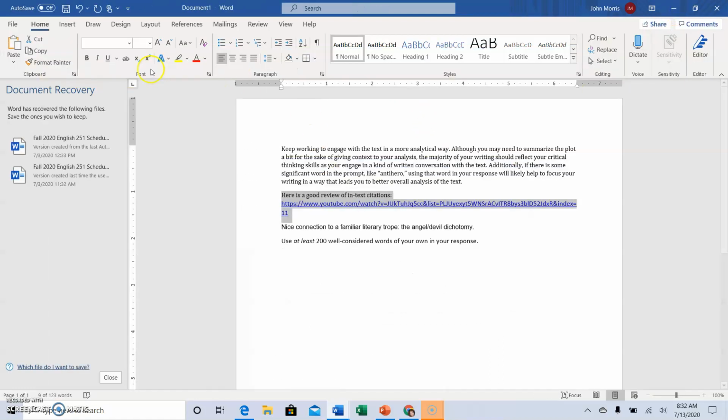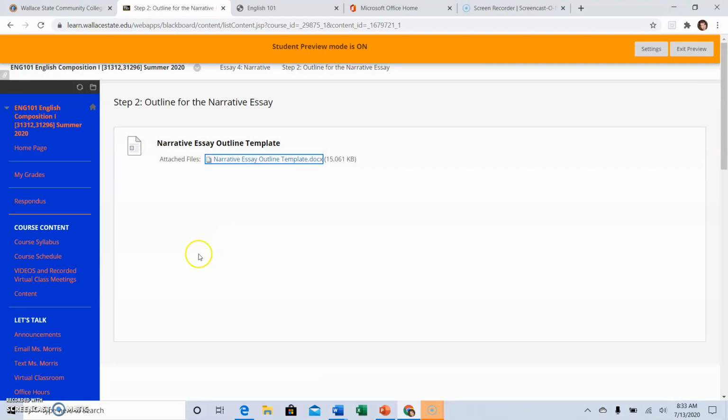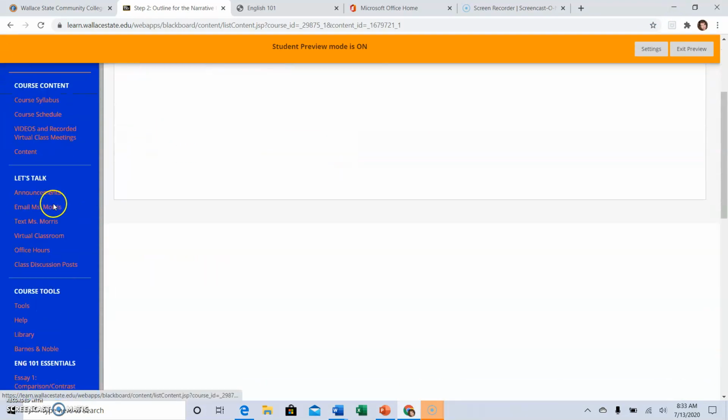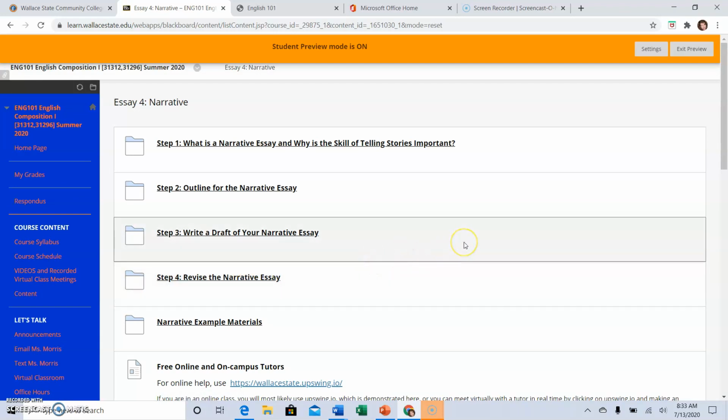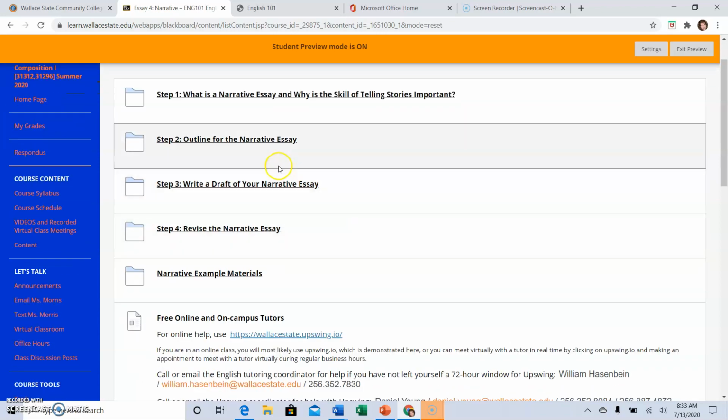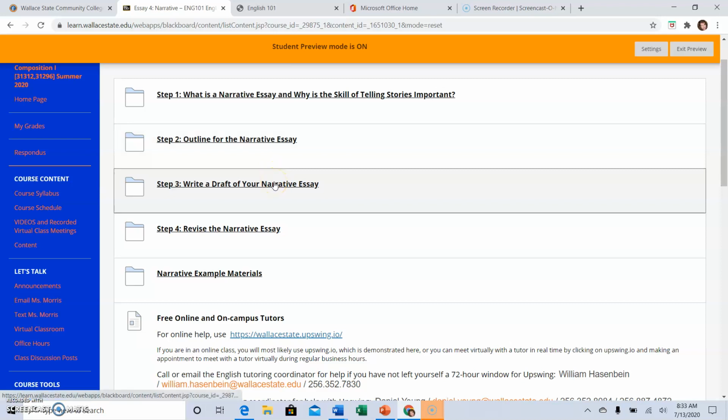All right, so when you are ready to go to the next step, you'll go back out to essay 4, for this one, narrative essay. In some classes, the narrative essay is first. In this class, I've made it the last essay, so those of you who are in this class this semester are getting what some people feel is the easiest essay to write because there's no research. This all comes from you.